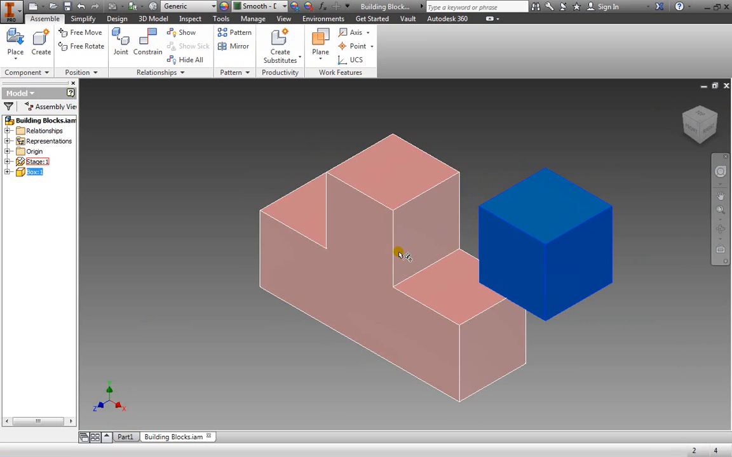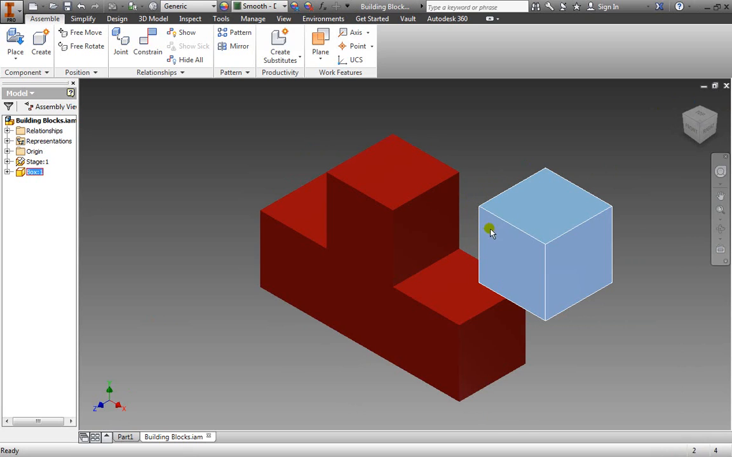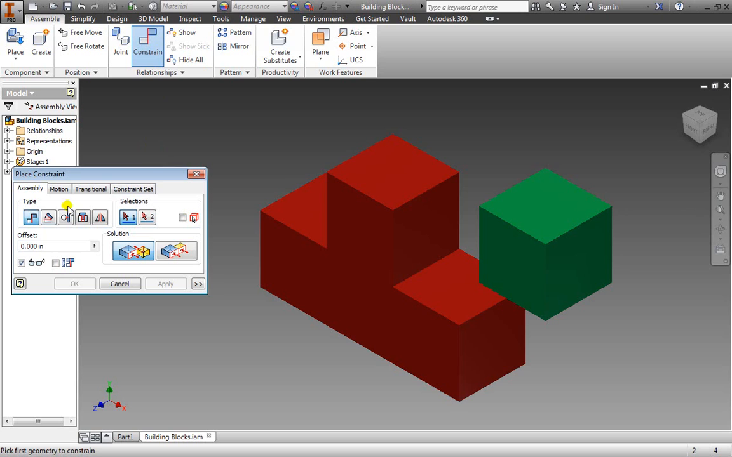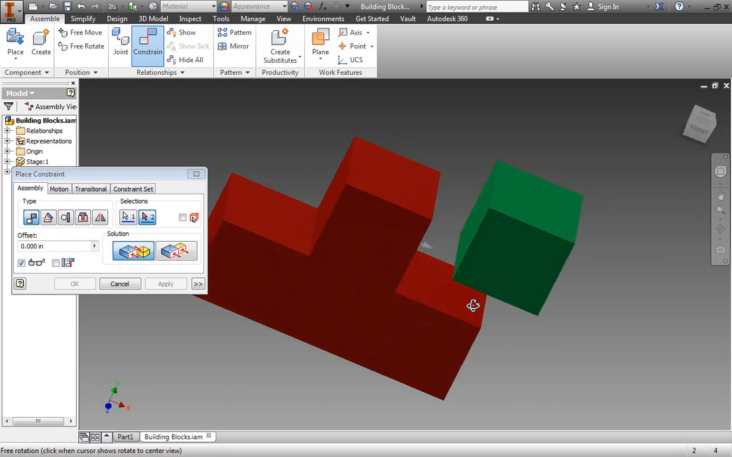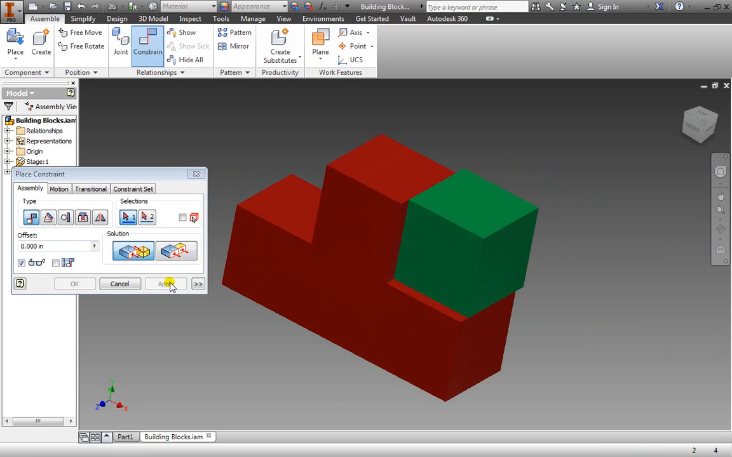So if we really want this block to stay here, we may want to constrain maybe this face to the opposite side of that face over here. So let's go ahead and do that. Let's go back to constrain. Make sure we have mate selected. We will select this face, rotate slightly, and select the other face. We can always flip this around if we needed to, but this is the direction we want it to be placed. So we'll go ahead and hit apply.